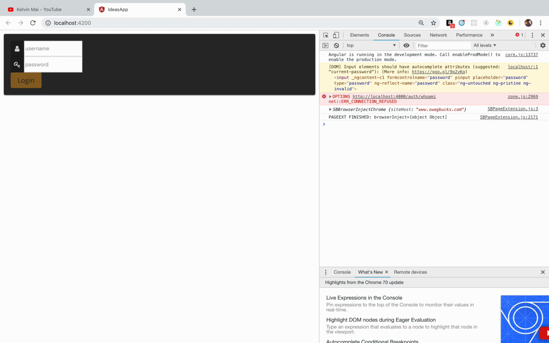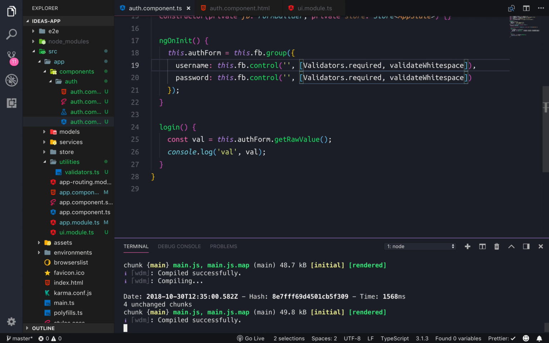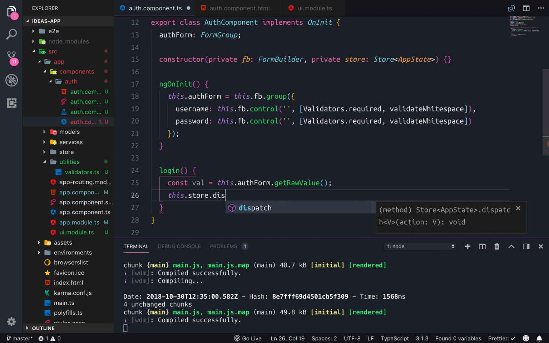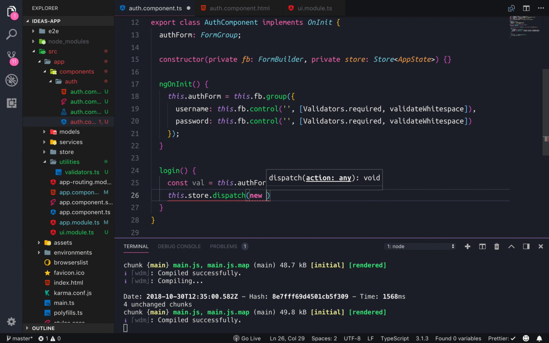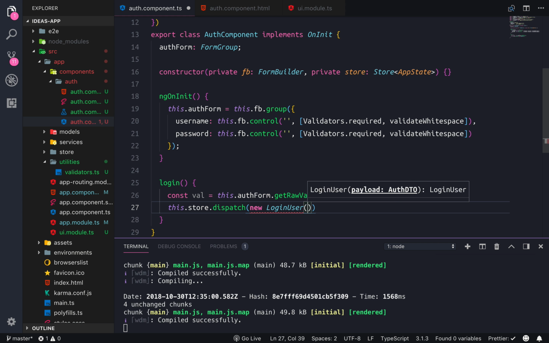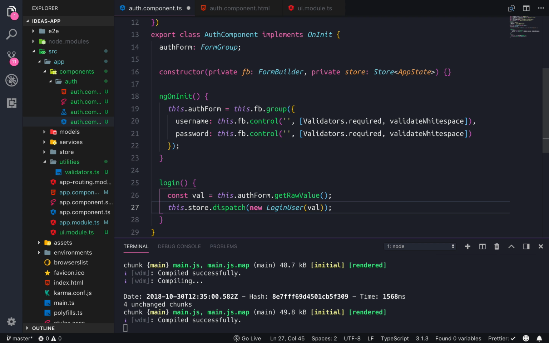Now let's actually make this login button dispatch the login. So we're gonna do this.store.dispatch new LoginUser, which takes an auth payload and which is val. So we can just pass in val here.